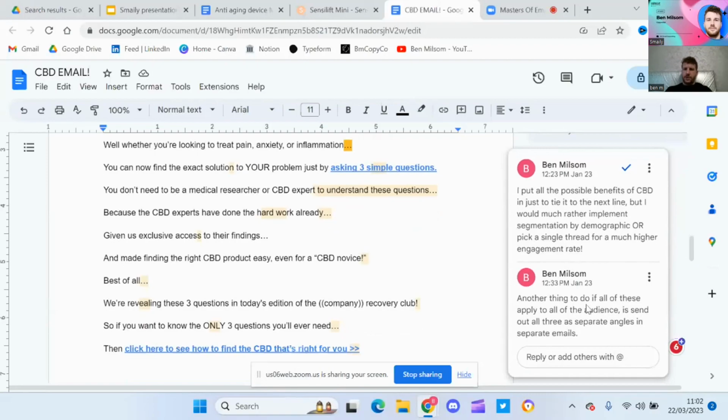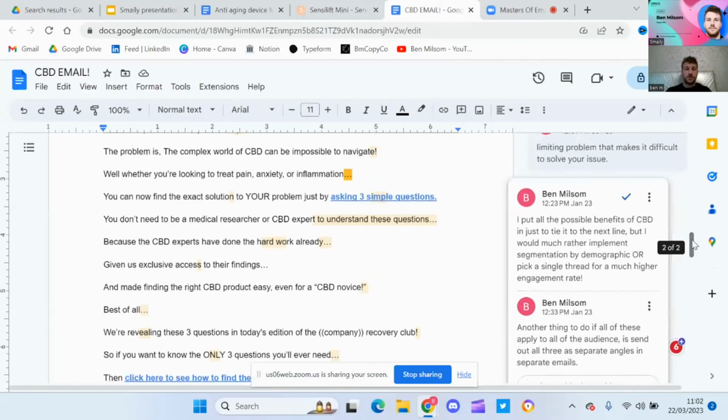So another thing to do, if all of these apply to all of the audiences, is to send out all 3 as separate angles in separate emails. Yeah, that's another thing you can do as well.